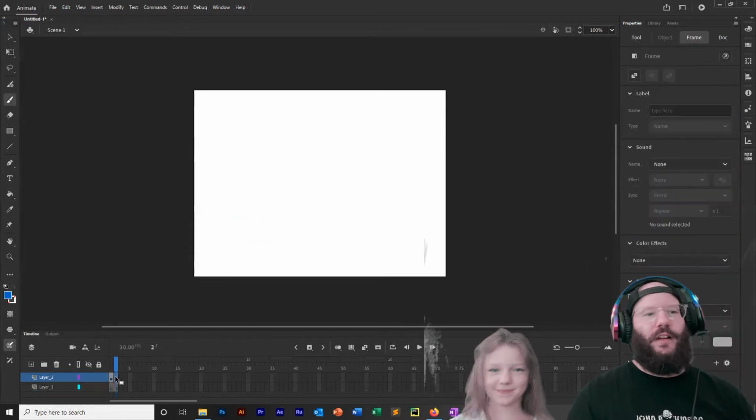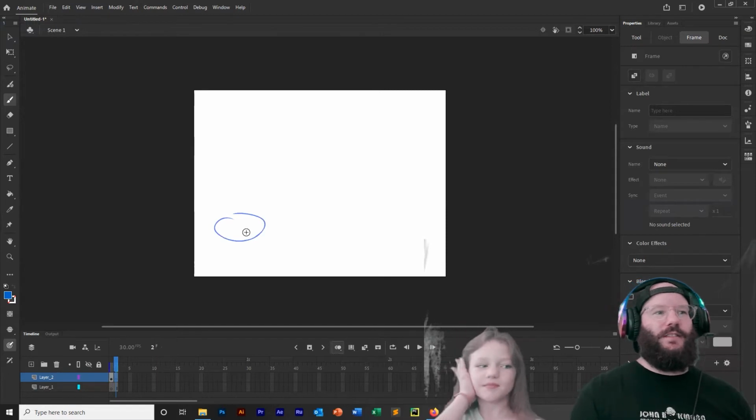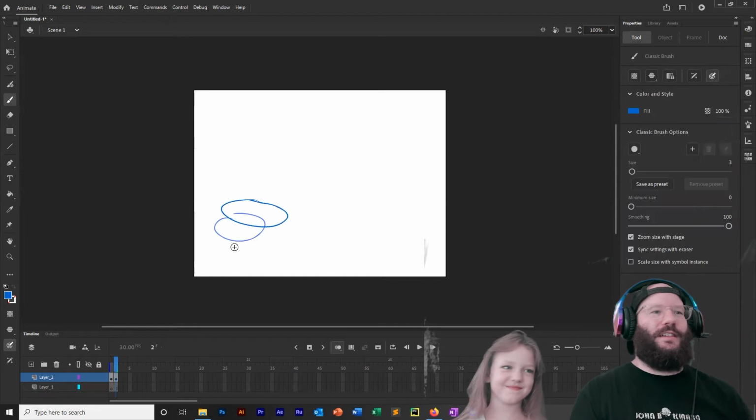Go to the next keyframe. It should be empty. Press this button, onion skin. Now you get to see where the last time frame is. We're going to make the ball go up and down. Draw the ball a little bit in the next position.